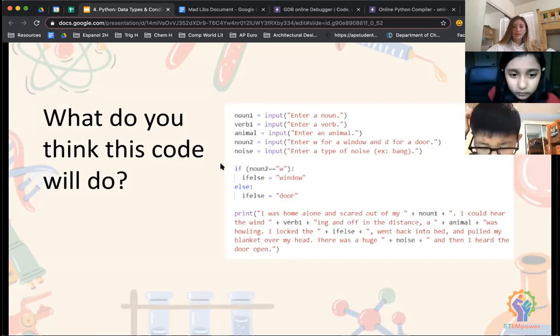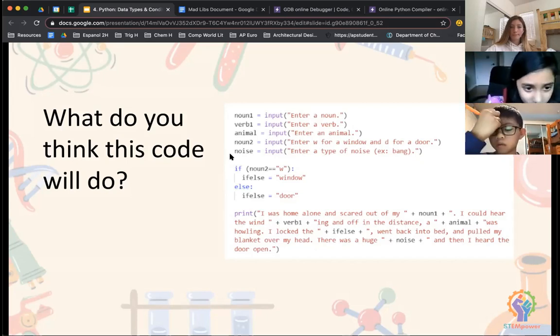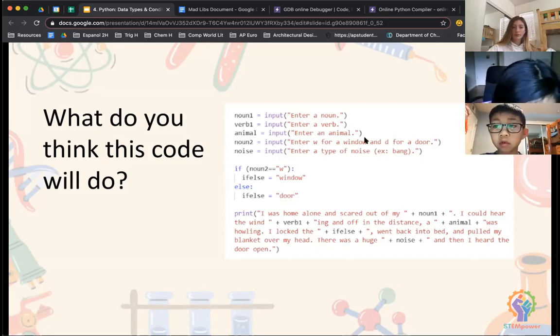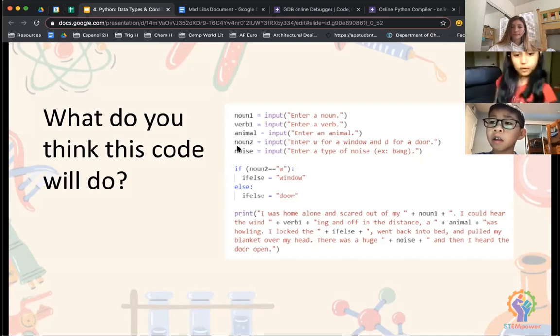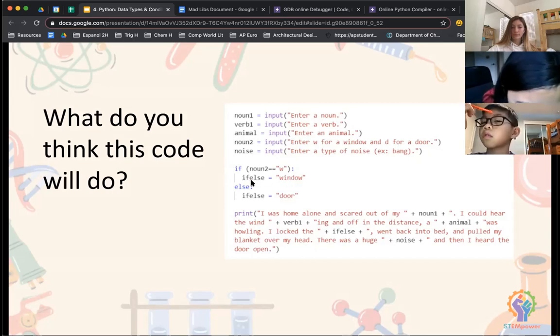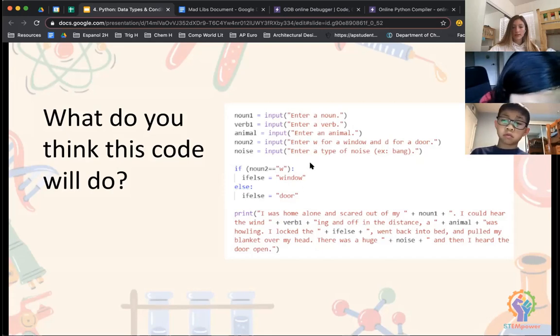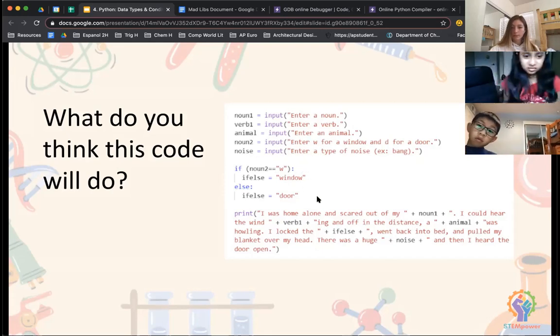And then what do you think this if-else statement will do? Hint, it has to do with noun 2. It says enter W for a window and D for a door. So it says if noun 2 equals W, if else is window, else if else is door. Exactly. What's if else? I thought it would just say print.